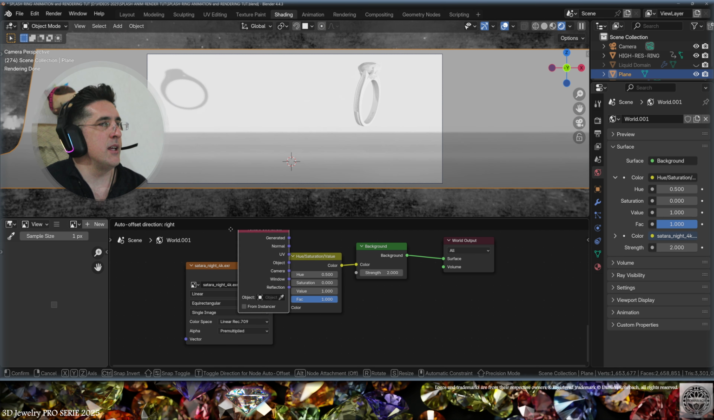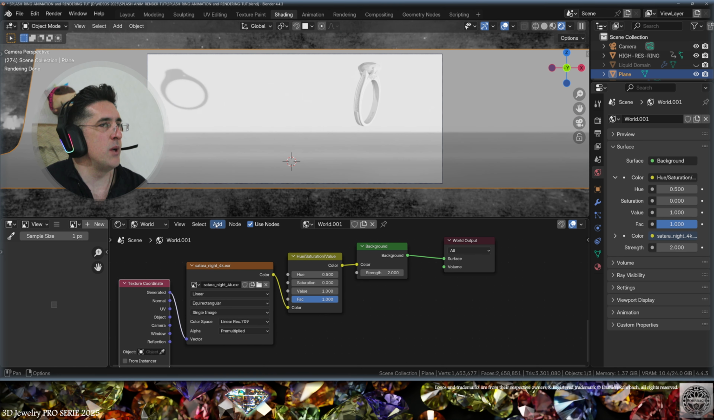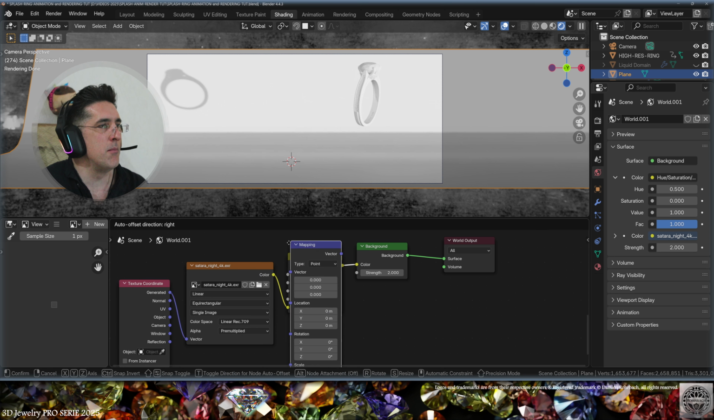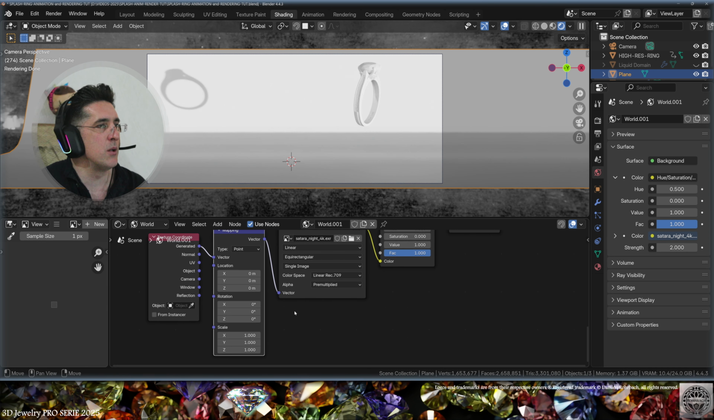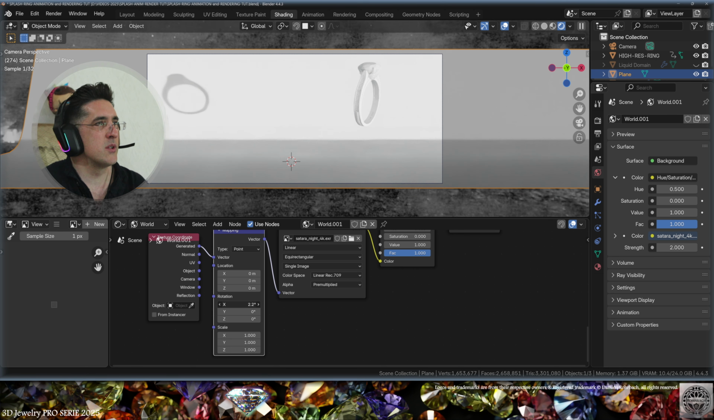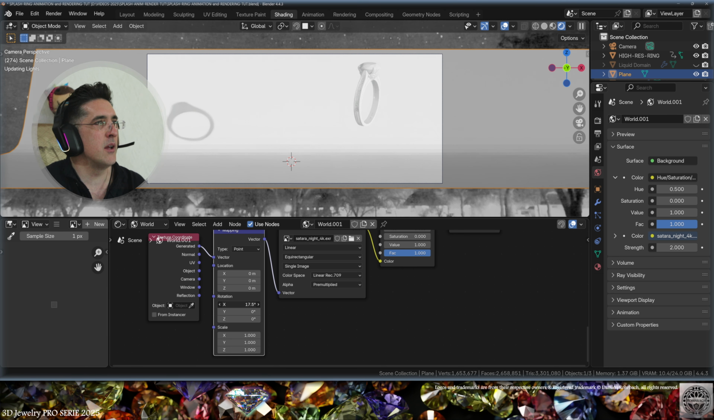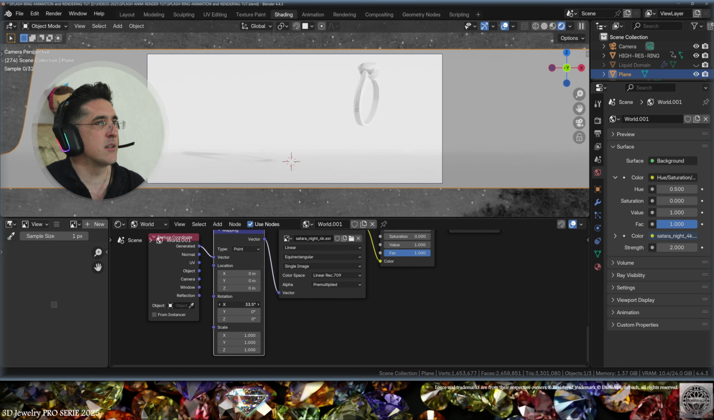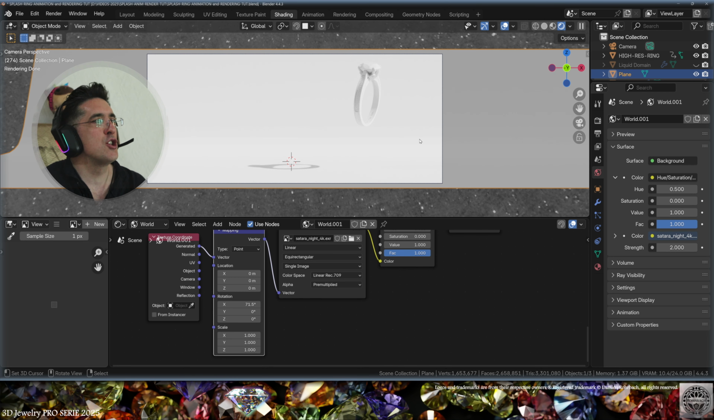Then I'm going to add a texture coordinates generated vector and a mapping node here in the middle because I don't want that shadow to the back there. I want it maybe down here, or maybe I don't want the shadow. So let's start rotating the background and let's have a look at, I think that shadow there on the floor is going to be very nice to give a sense of depth to our animation.